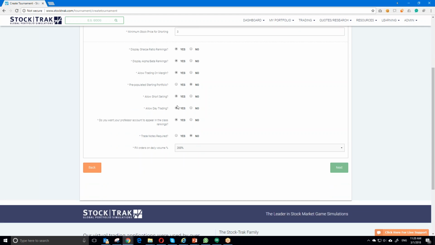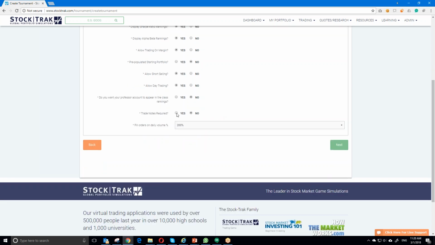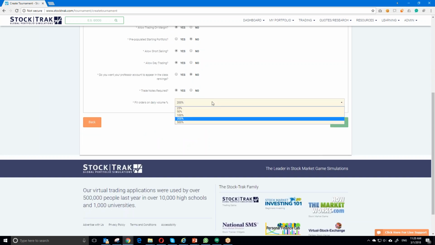Whether or not students can short sell and day trade. If you as the professor want to appear in the class rankings, so if you want to build your professor account as a kind of benchmark, you can leave yourself in. If you just want to disappear and have the students only, you can leave yourself out. The trading notes, as I mentioned, would require those students to enter short notes whenever they place a trade. Fill orders on daily volume.